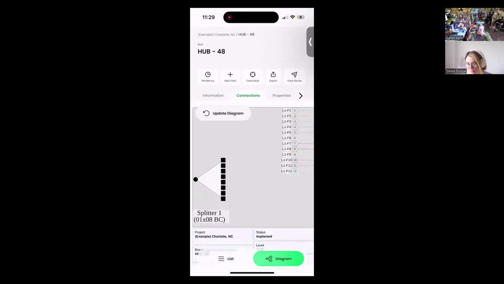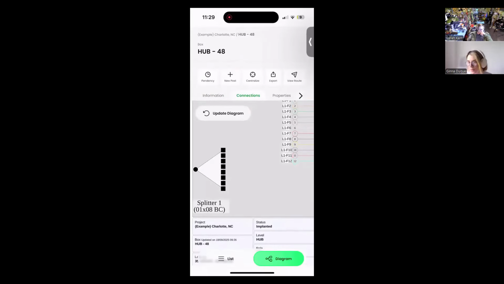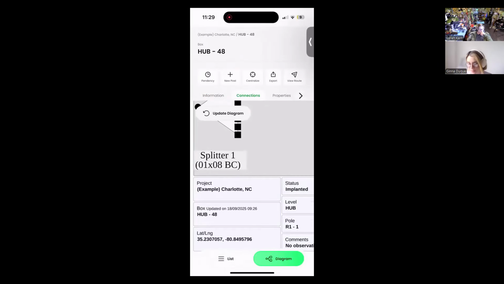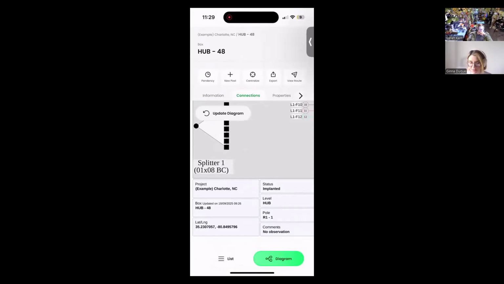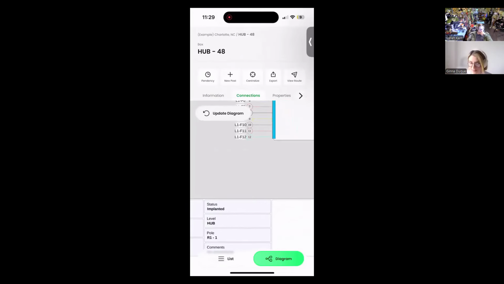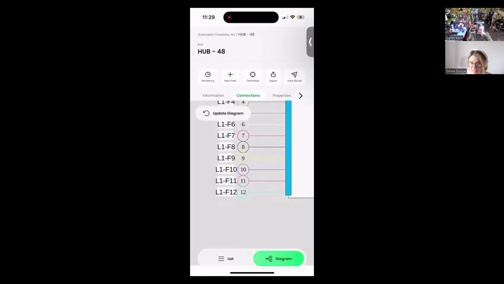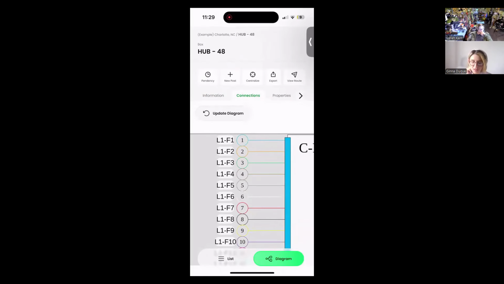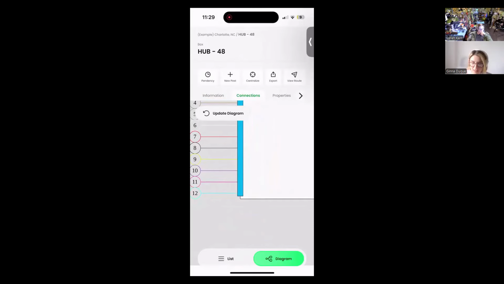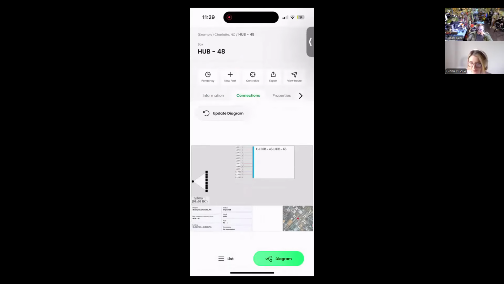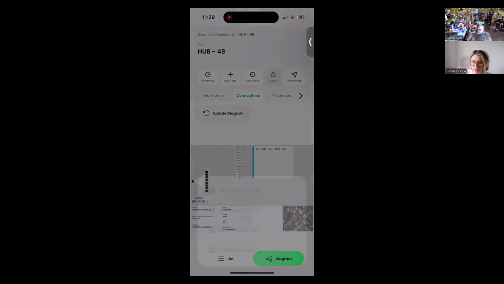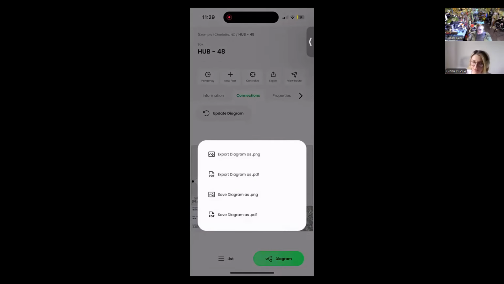This is a diagram that I was talking to you about. Basically, I will see all the connections, the splitters, the projects, the name of the box, the coordinates, and right here, the names of the cables, okay? And I can also export this in OZmap. I can export it into a photo or PDF.